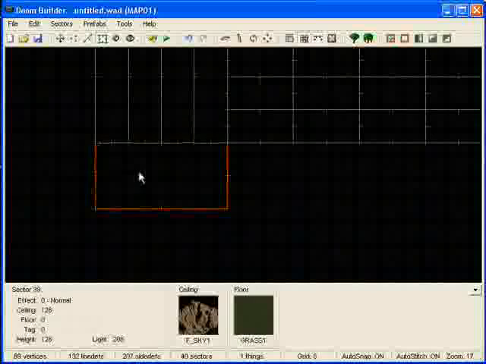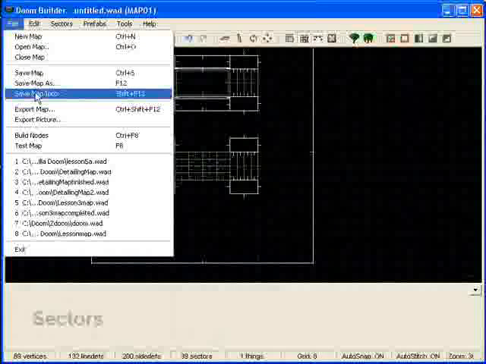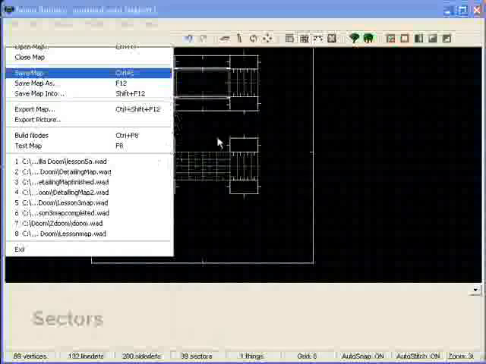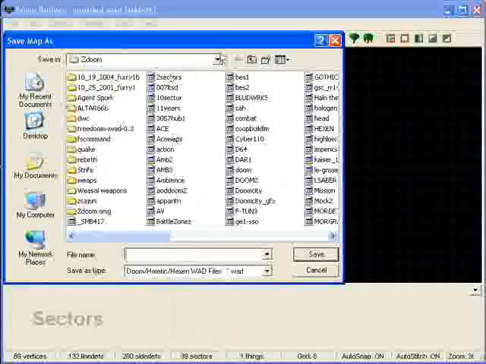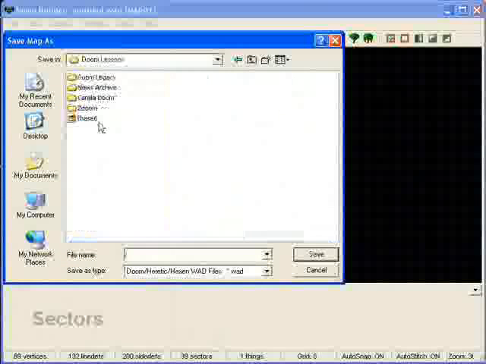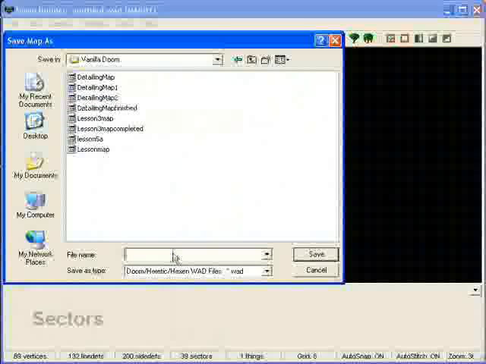Alright, and I'm going to go ahead and save because I've already had this crash on me once, which is just not pleasant. Come in here and save it as bridge map.